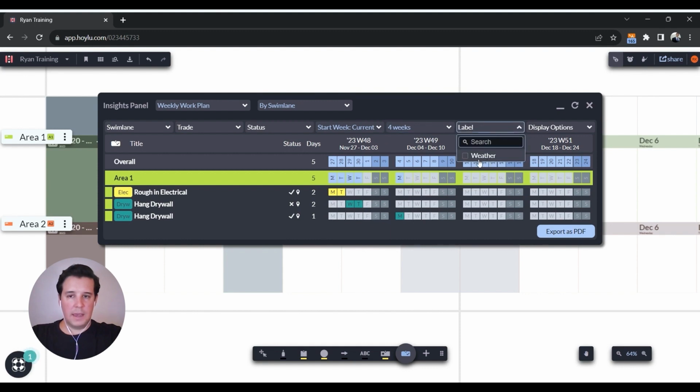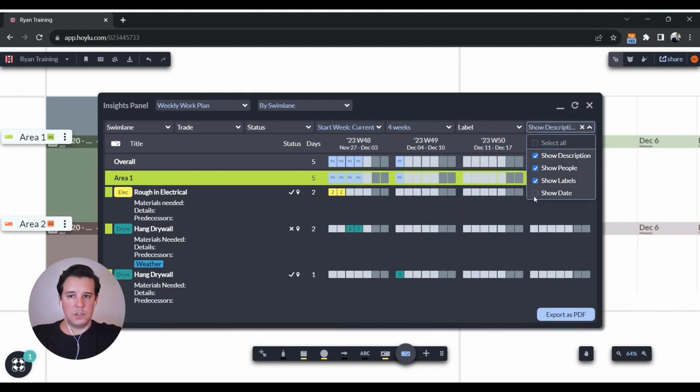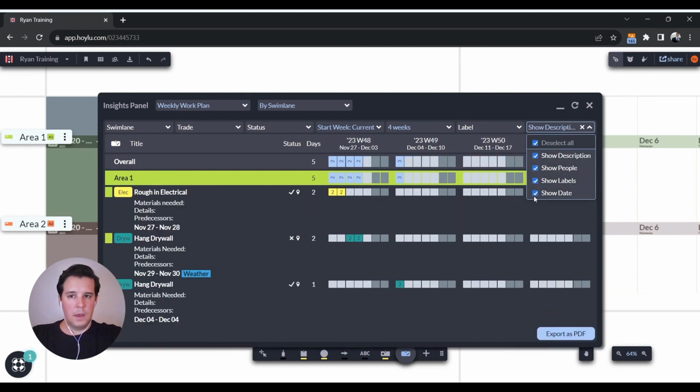I do also have labels that I can look at. These can be customized labels that you may have added, or they would be some of the smart labels, like, you know, this was a weather delay that we had here. And then we also have different display options depending on how much information you want to show here.